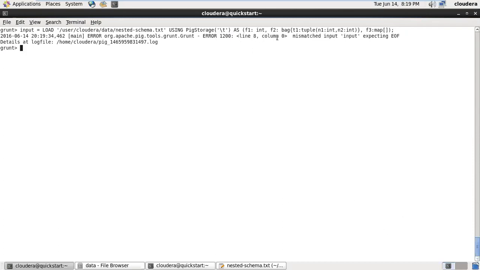Error: line 8 column 0 mismatched input, expecting... Let me use load path using PigStorage('\t') as F1. Here I have this matching. Yeah. So this input is treated as some kind of keyword. Okay, so that's why it's throwing that error message.